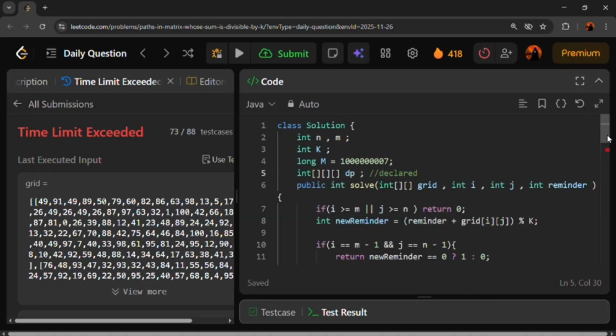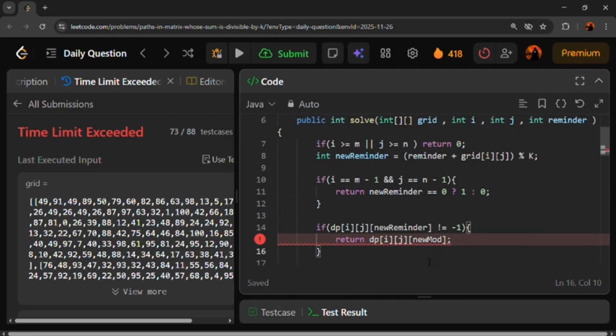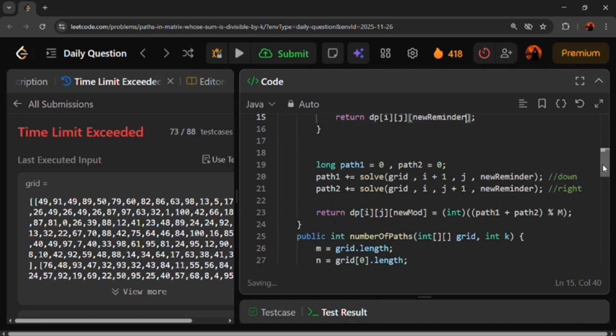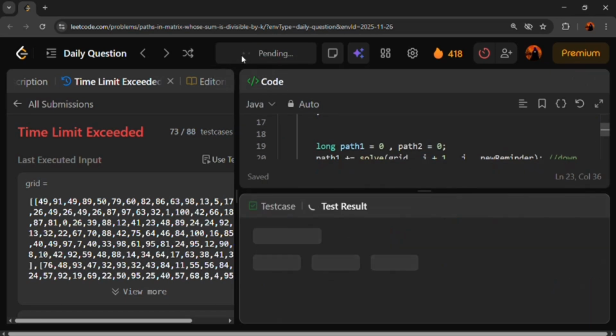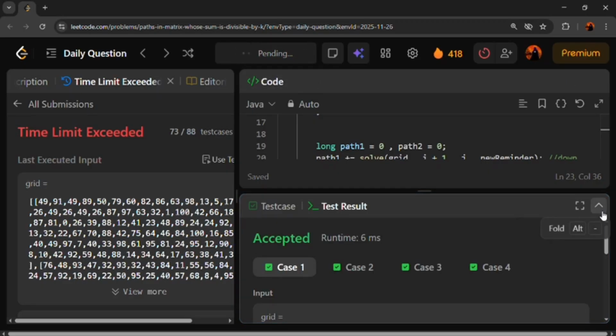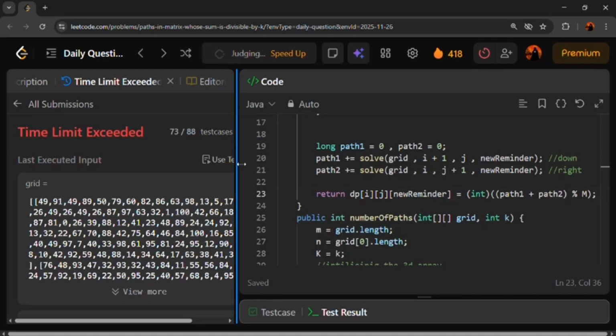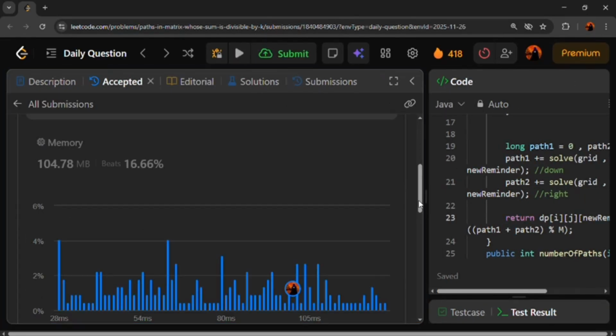First, the same problem: I changed the variable, so I didn't change it everywhere. Okay, new remainder. Run it. Let's check. Okay, submit. See, submit. Okay, good.